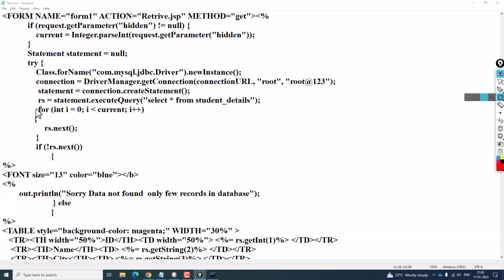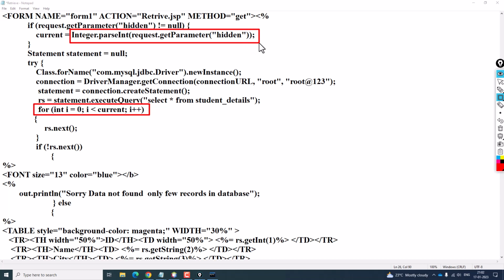Now we are using a for loop. By using the for loop, initially i equals 0 and i less than some limit, and increment i. Current is going to get Integer.parseInt(request.getParameter), the particular parameter which we are going to pass, so that is going to be retrieved. Next rs.next is going to execute this query. So what are the next details of a particular row and column residing in the table?